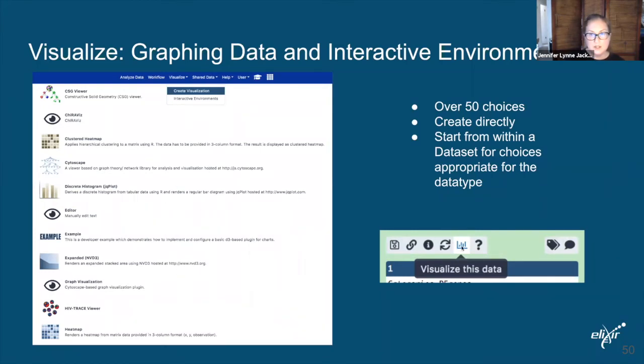But you can also go directly from a data set, and this will filter this list for only the visualization tools that are appropriate for the data type of your original data. So this is probably a good way to go in if you're not quite sure which visualization is going to work with your particular data. But you can always just search and see what's going on here, and the tool itself, all these different ones, will tell you what kind of input it expects. So then you could upload a data set of that format to use that tool.